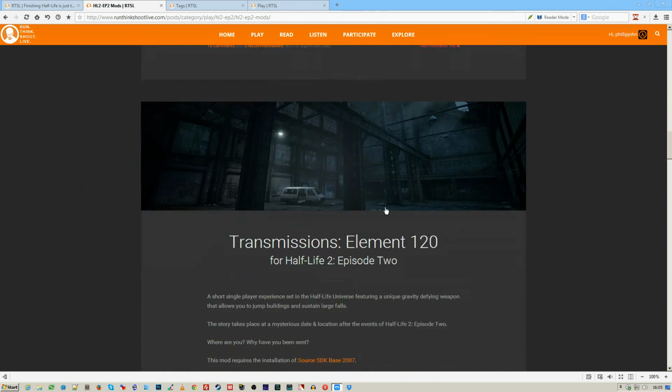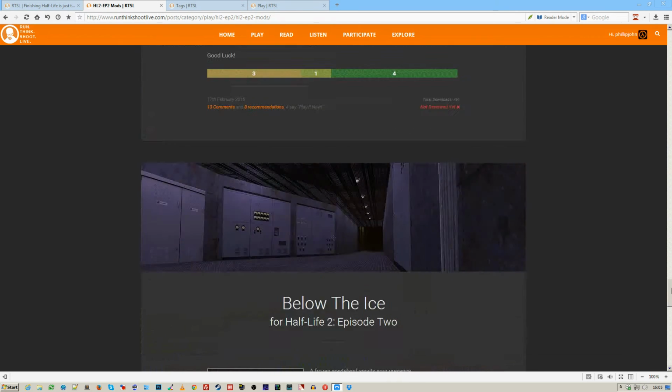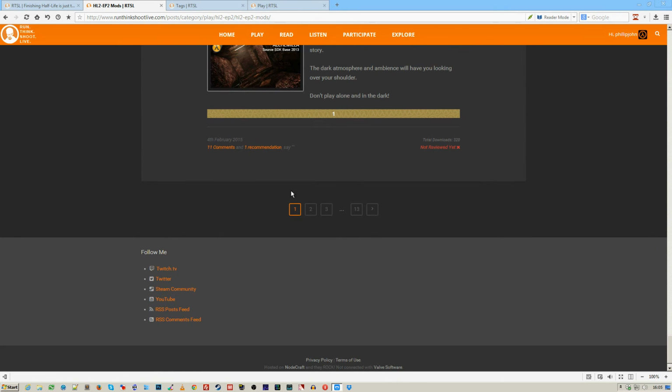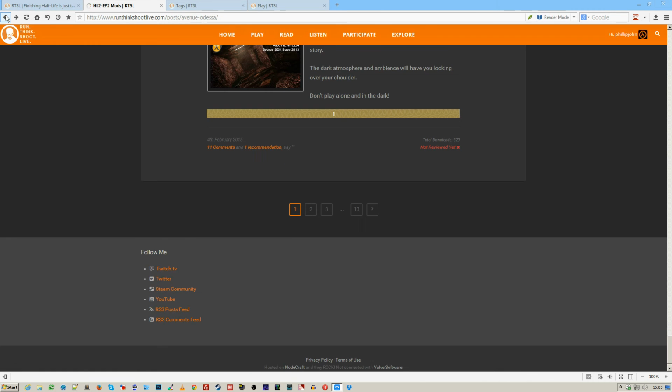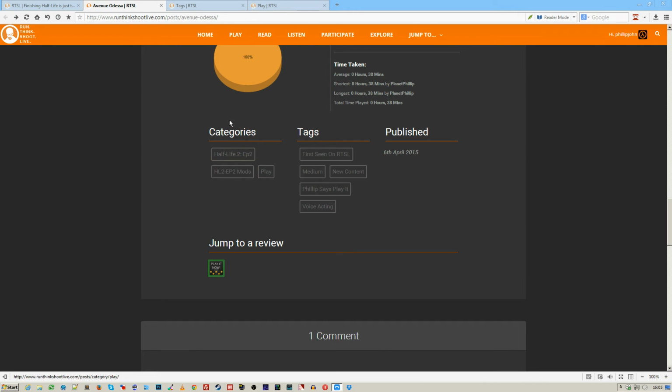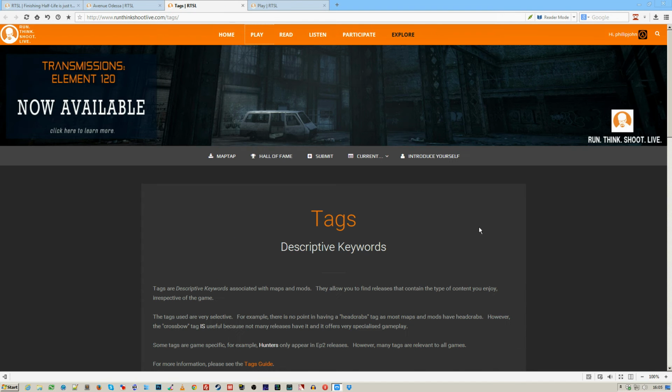And you can scroll through this, and when you get to the bottom of each page, there'll be some navigation buttons and you can just jump wherever you want to. Alright, but if we go back to Odessa. Now next to the categories section is the tag section. Now what we're going to do is jump to the tag page and have a quick look here.